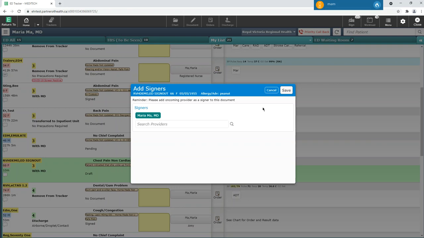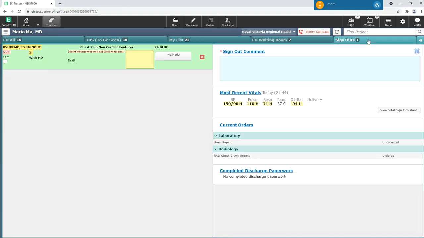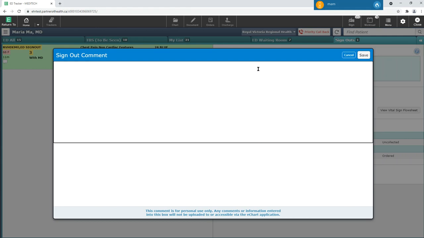In this case, we will add the signer, and I will type in Dr. Karasmanis. I will now click the Save button. This will now create the sign-outs tracker, where you can add any comments you would like to inform the oncoming physician you are signing out to. I will click in the sign out comment box and an overlay will display.